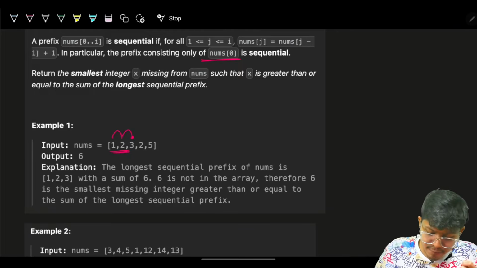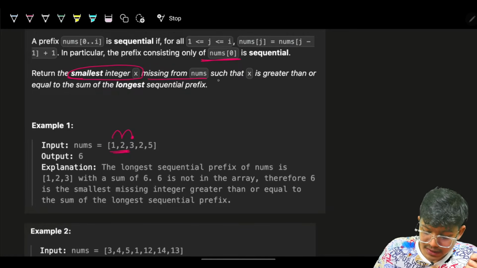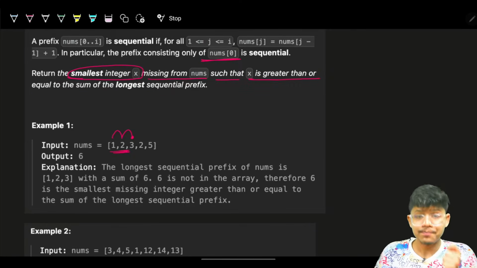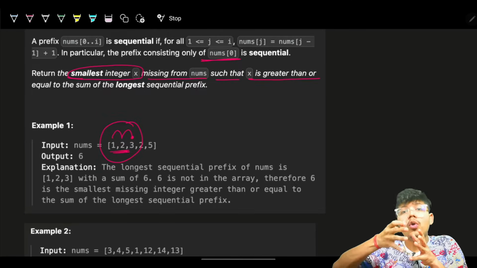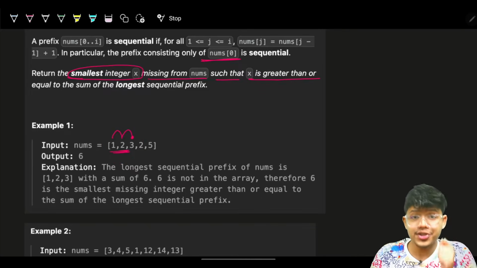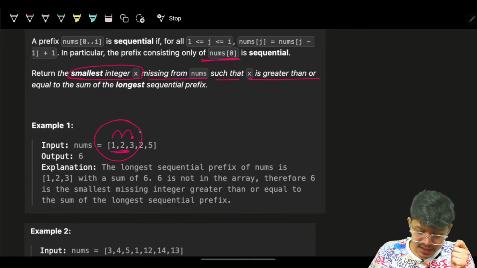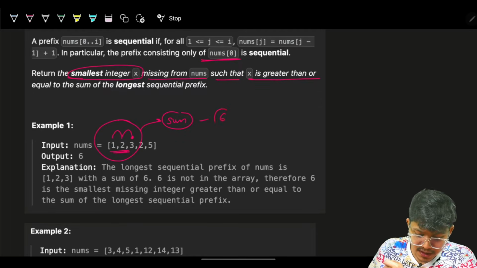Now it says we have to return the smallest integer x missing from nums such that x is greater than or equal to the sum of the longest sequential prefix. The longest sequential prefix, because you saw that you tried to go as far as possible but you could not go any further, is 1 2 3. The sum of that longest sequential prefix will be 6.